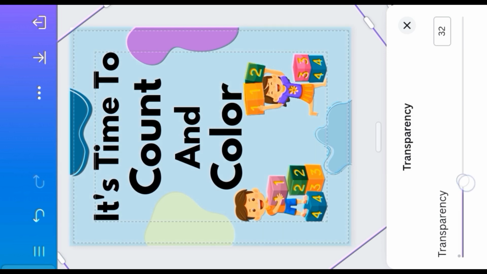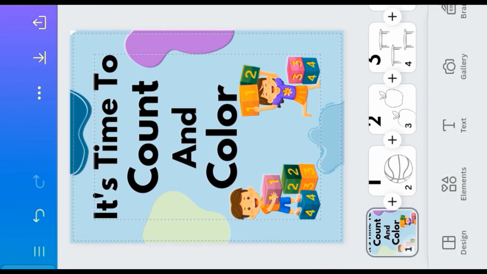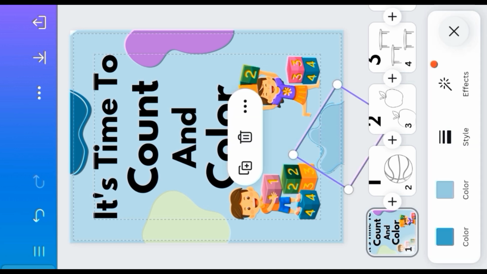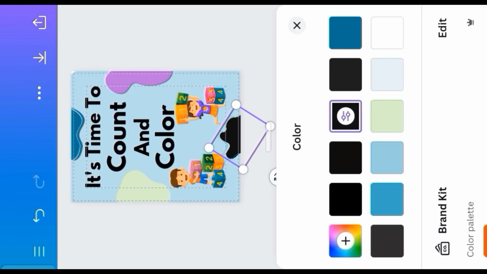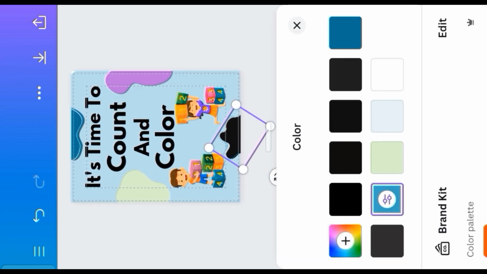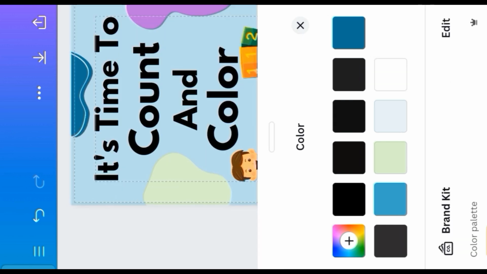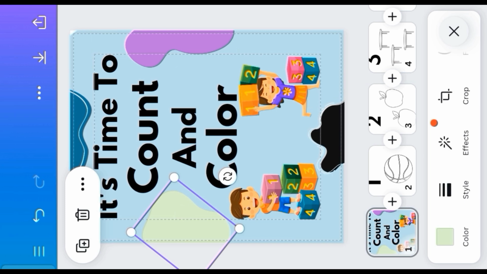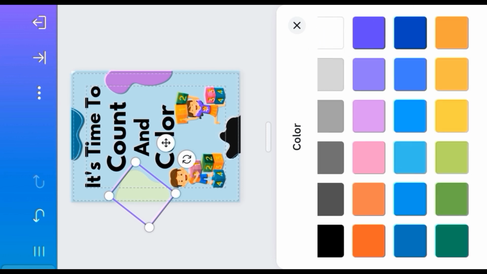Okay, I'm okay with it this way. Then the next thing, let me change this color. Let me see what I can do to it. Let me change it to black. Then the other color, this, let me change it to white. Okay, then this, let me change it to blue.